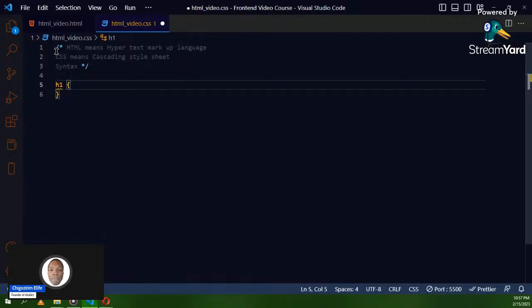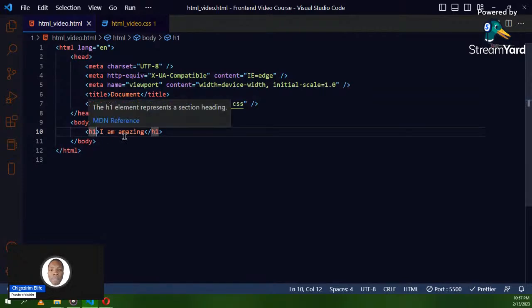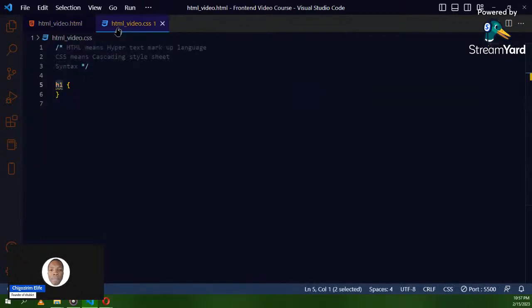And start giving it our commands. Now this H1 here, it's called the selector. That is what we are going to use. So just writing H1 is like we are selecting the elements inside our HTML code that we want to style. You get it.